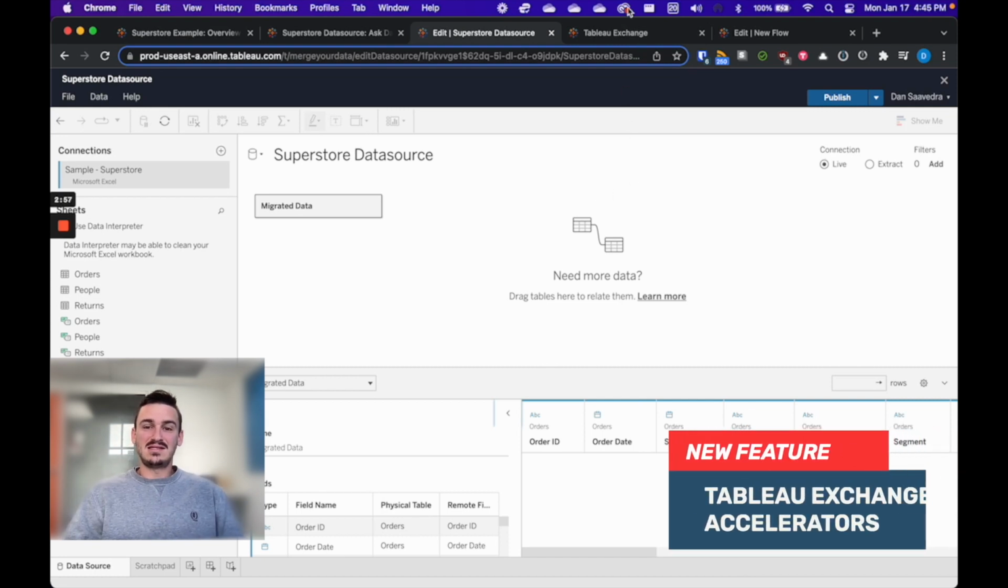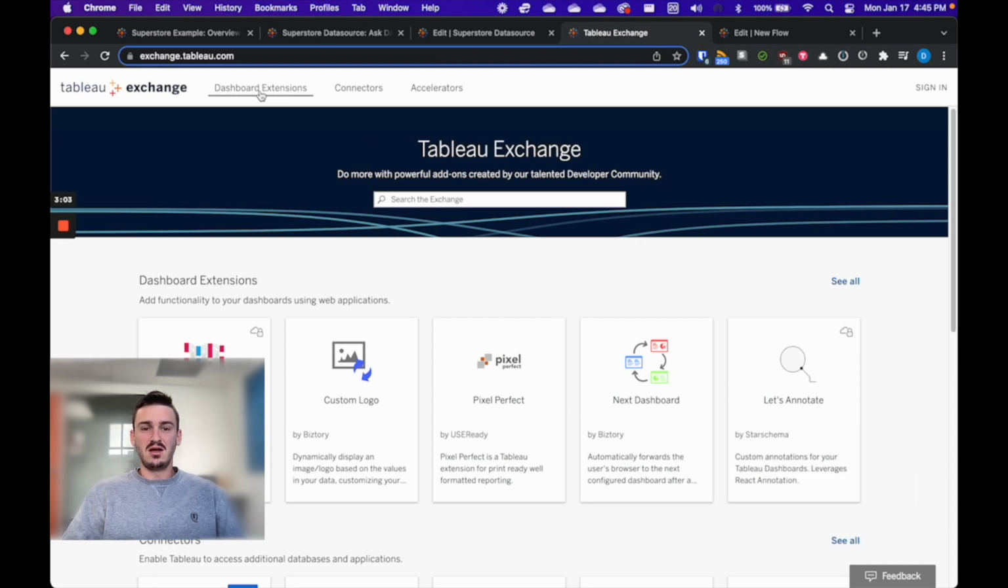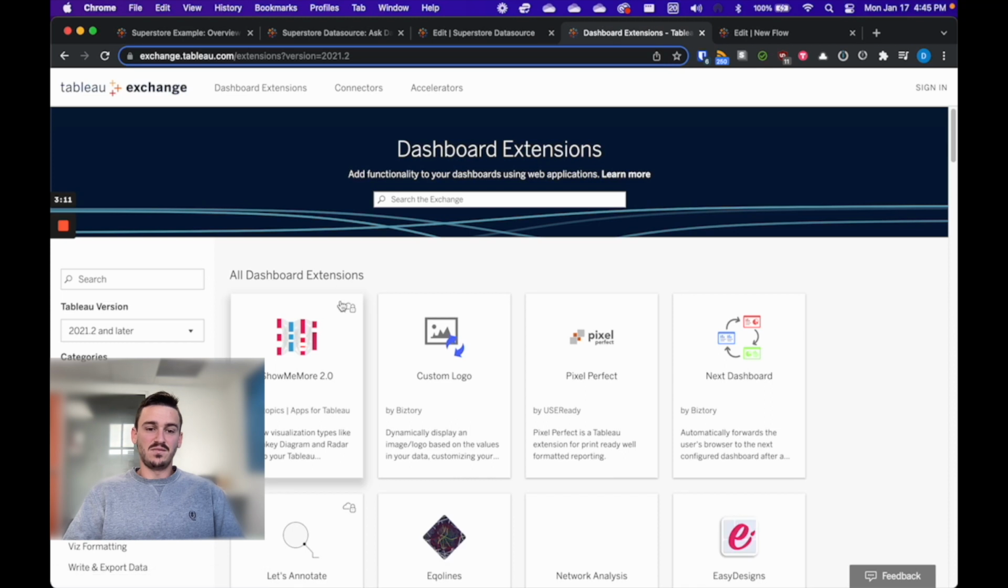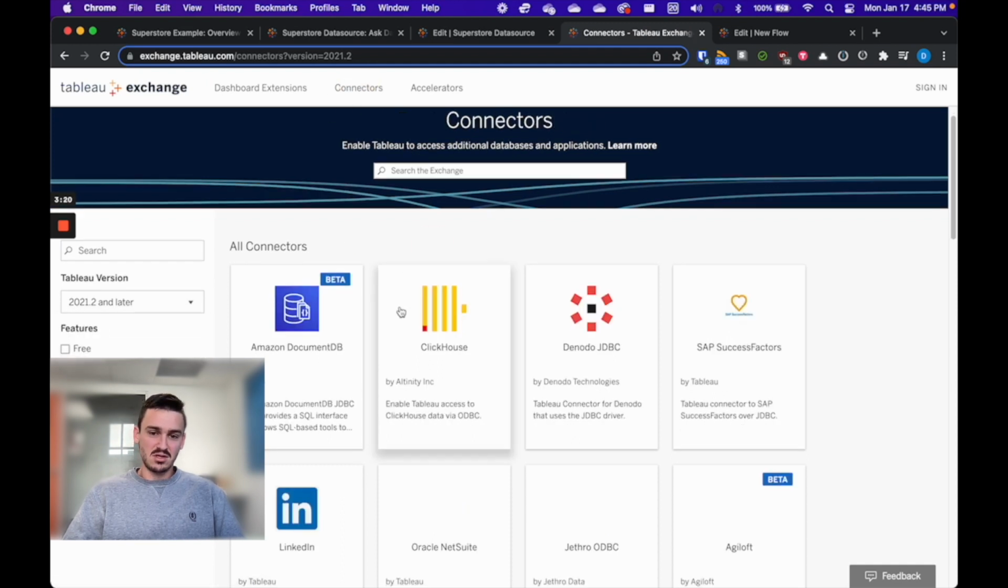The next big thing is Tableau Exchange. And so if I go over to this tab here for Tableau Exchange, you're going to see three headers up top. You have dashboard extensions, which if you've been using Tableau for a while, you might be familiar with already. So you can search those extensions. You can search by the Tableau version as well. You also have your connectors.